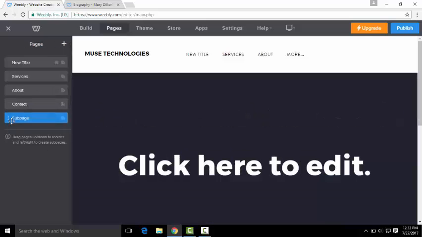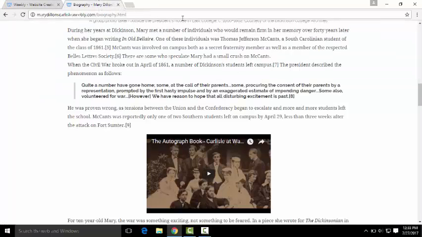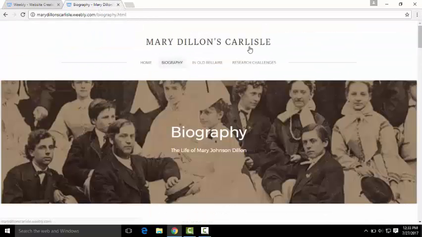If you want to create a sub-page on your website, you would drag it underneath and to the right of whatever you want the main page to be. So right now, as you can see, subpage no longer appears at the top of our website, but if you hover over new title, you can see there's a link to subpage. That helps you keep the website more organized in case you don't want that top part to get too cluttered.